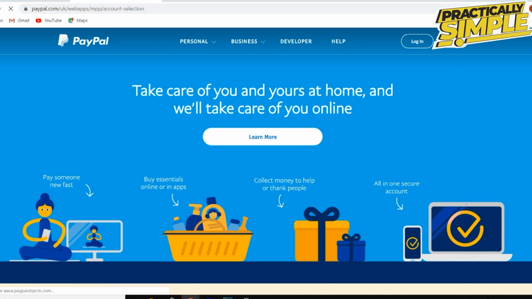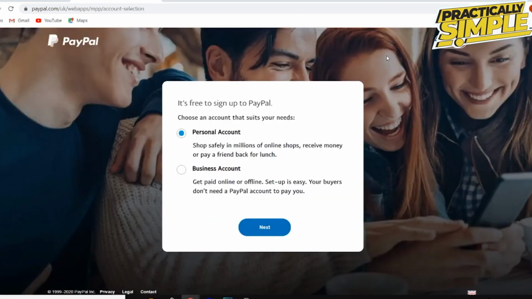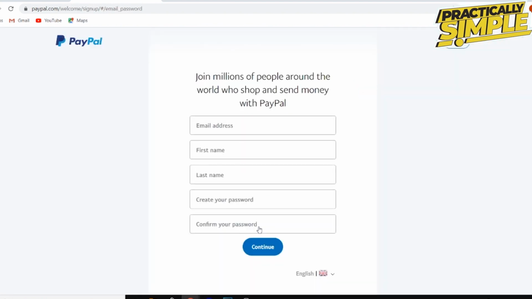Now next up, you're going to choose whether you want a personal account or a business account. If you have a business, then you would have to do business account, but chances are you don't. So choose personal account and click on next, and you can then enter your information. You need to come up with an email address, your first name, last name, and a password, and then confirm password, and then click on continue.